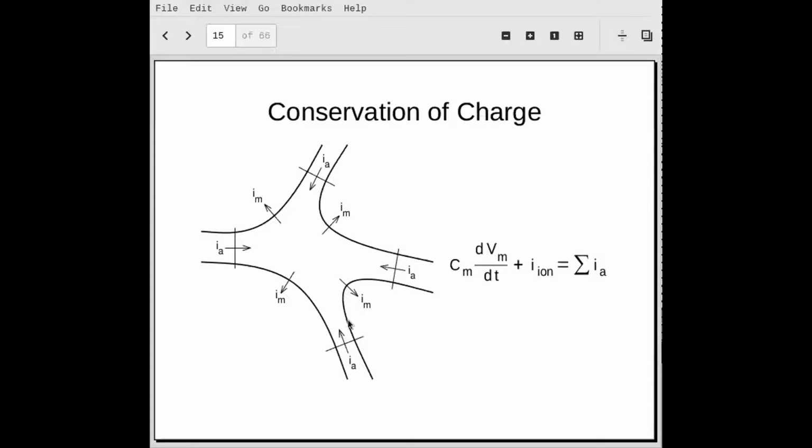And all these arrows indicate the positive directions for the transmembrane current and the axial currents. If we were to write the conservation law for this small part of the cell, we would say that the transmembrane current, which is the term on the left-hand side, the sum of the transmembrane capacitive and ionic terms, the net transmembrane current, is equal to the sum of all the axial currents arriving from adjacent regions, okay?